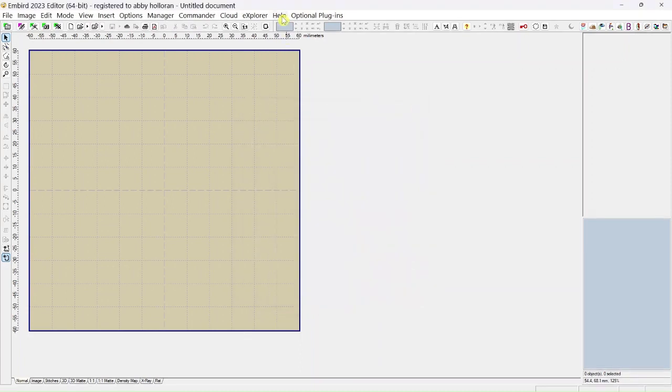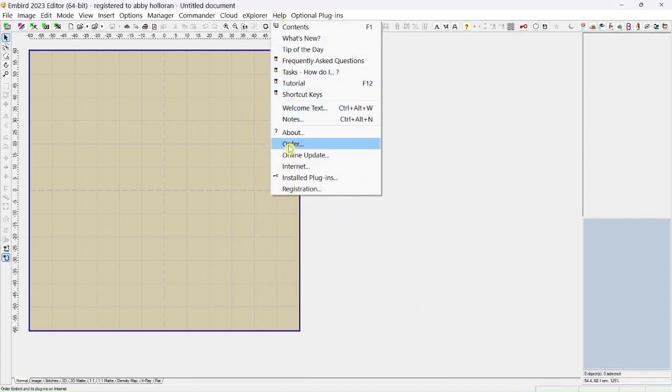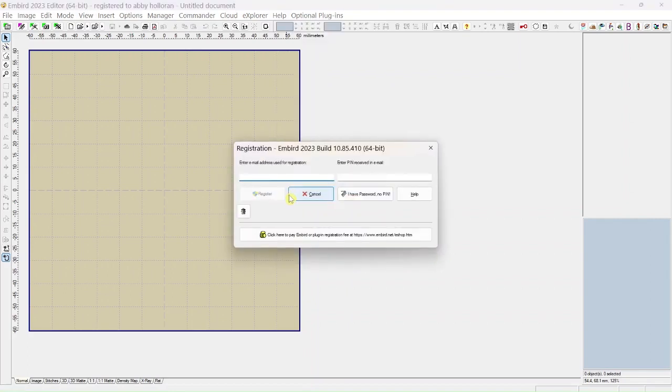And so what's under About. You can order the program from here. You can check for an online update. You can connect to the internet. And if I click on this installed plugins, which I'm not going to do, it will show all my installed plugins with my passwords. And then you can also register your program.